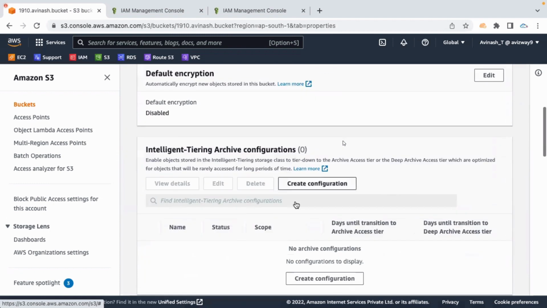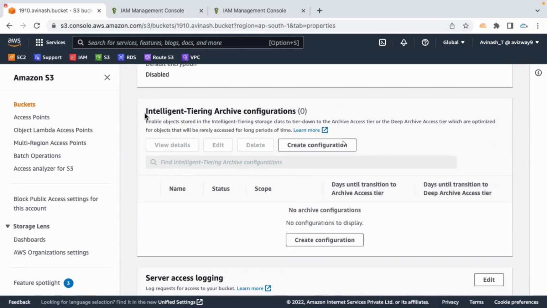Whenever we go to bucket properties, there is an option called Intelligent-Tiering archive configuration. So you have one object in Intelligent-Tiering, and you have not accessed that object for the last 200 days or 180 days. Automatically, we can move it to Intelligent-Tiering archive, just like Glacier.